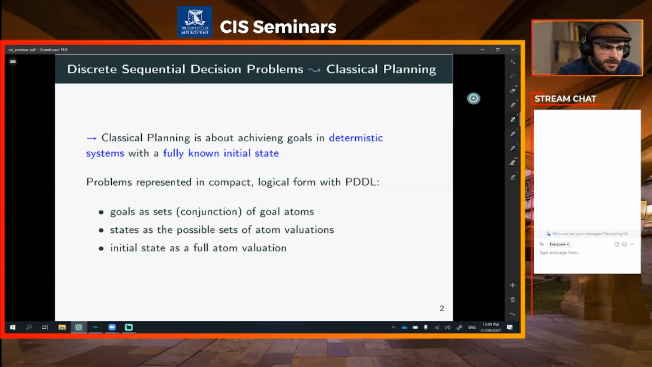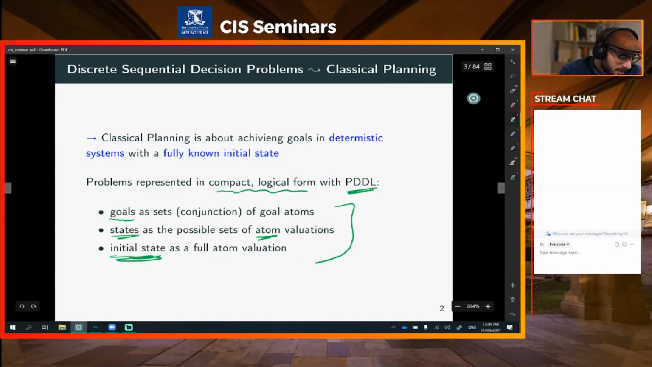Now, as I said, the graph is encoded implicitly, and normally the way to encode it is through a compact logical representation given by a standard description language known as PDDL, the Planning Domain Definition Language. In this case, what are the main components? Well, you have goal formulas, specifying which are the states that you're aiming to reach. Then you have atoms or variables that define all the possible states that your system can be in. And then you have a full specification of the initial state. Okay, and that's how, from these three components, you can pretty much create that huge graph for which you have to find a path.